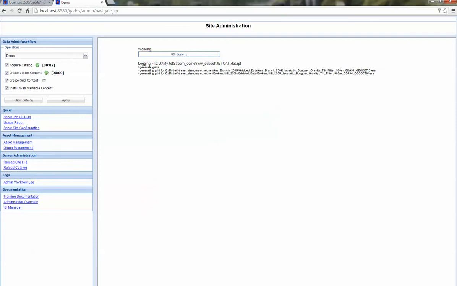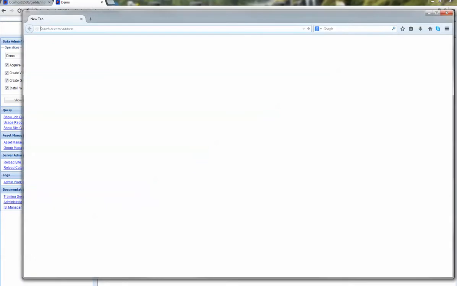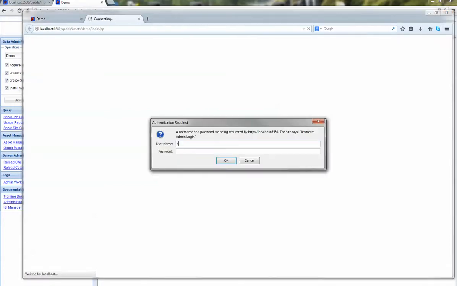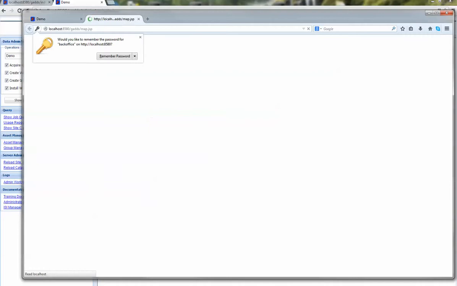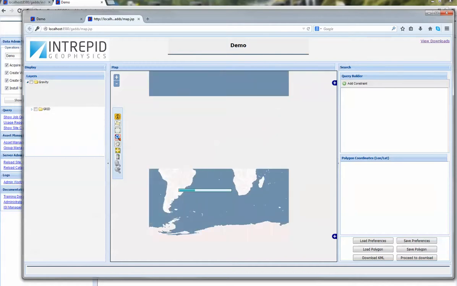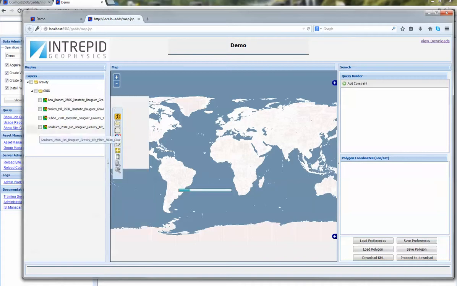Once that is finished, we can start another browser and actually navigate again to the welcome page of MyJetStream. This time, instead of going to the admin page, we go straight into this asset page. Again, we have to enter a username and a password. And you can see it has a number of layers available. Gravity's our theme. These are all grids. These are the 4 datasets that we published.